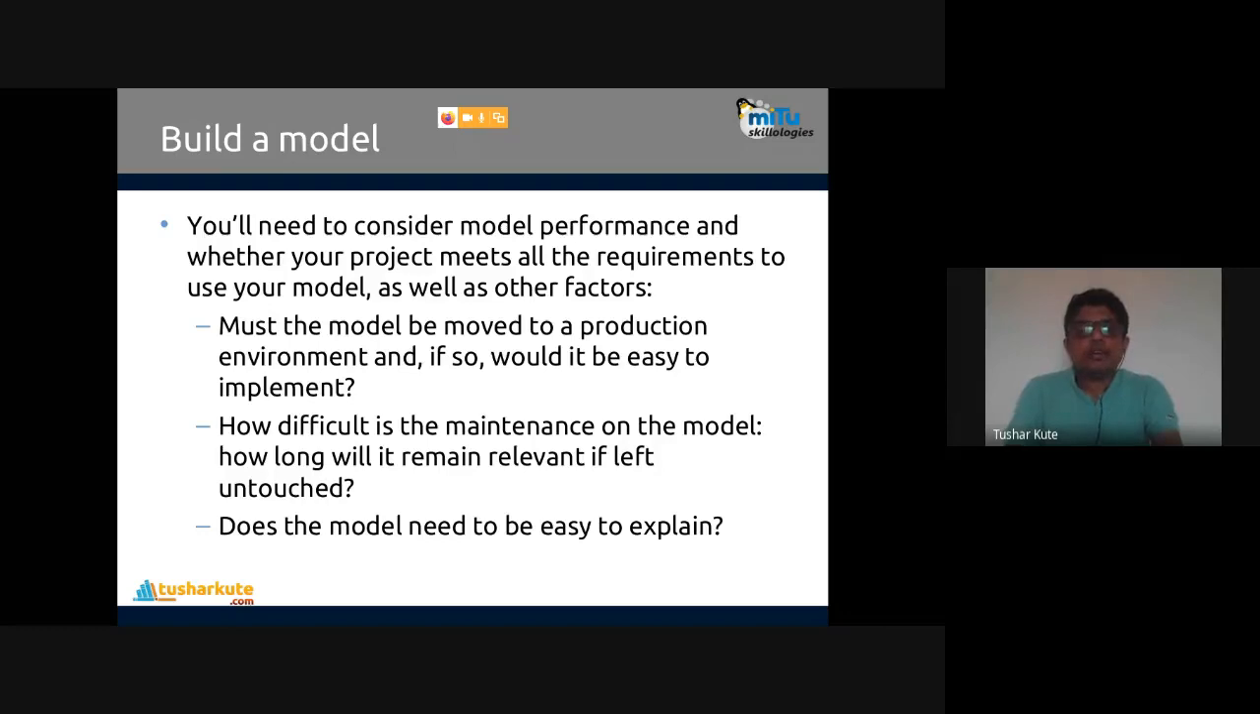How difficult is it to maintain the model, and how long will it remain relevant if left untouched? That's also one of the questions. Does the model need to be easy to explain? Not always actually. The answer to that question is something trivial, tricky. So we cannot say it's completely easy to explain or difficult to explain.